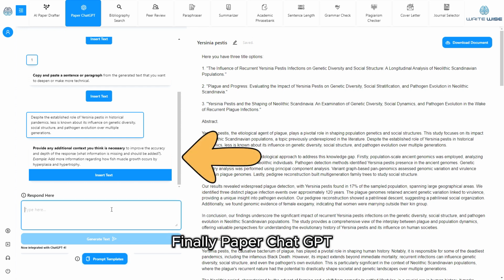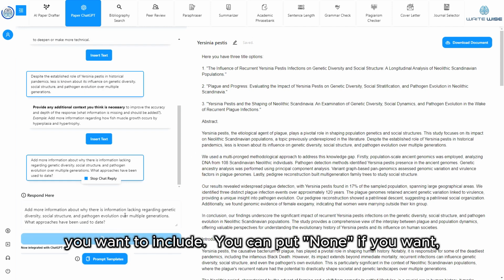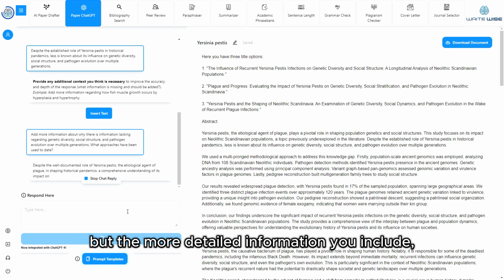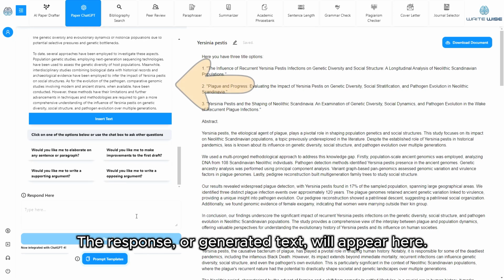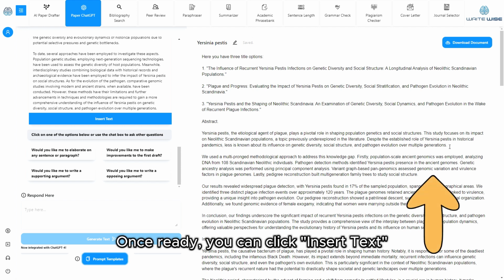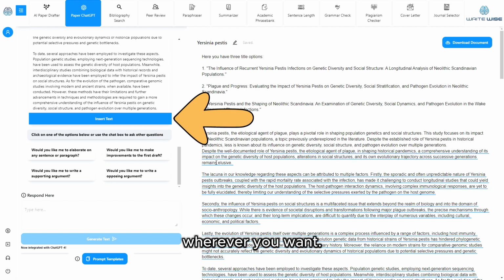Finally, Paper ChatGPT will ask if there is any additional information you want to include. You can put none if you want, but the more detailed information you include, the more robust and accurate the response will be. The response or generated text will appear here. Once ready, you can click Insert Text to place it into the text editing area wherever you want.